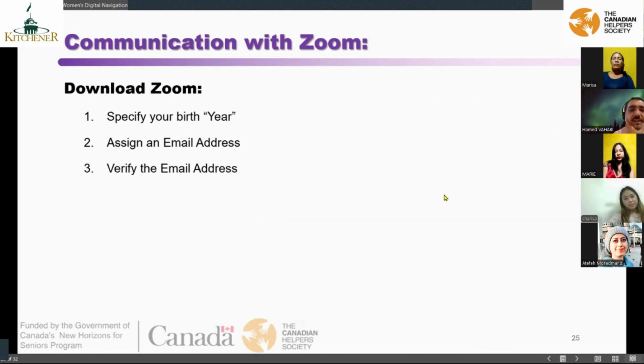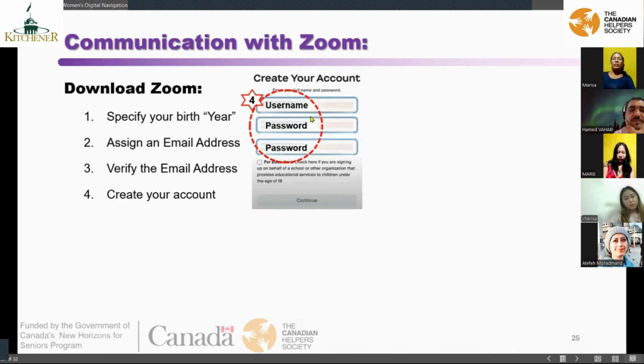And then you have to create a username and password for yourself. I didn't do that now because I already downloaded and installed Zoom on my computer. So I already logged in. You create a username and password for your Zoom, which should be, or it is better to be, different from your email account. And once it is done, you'll be on your Zoom account.